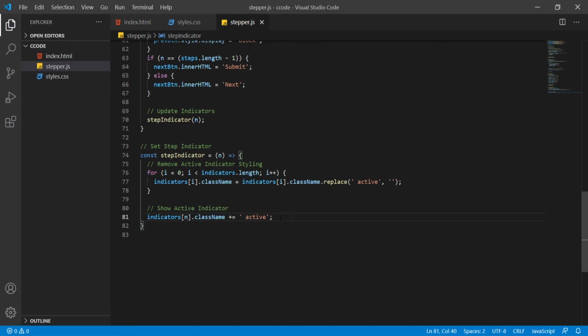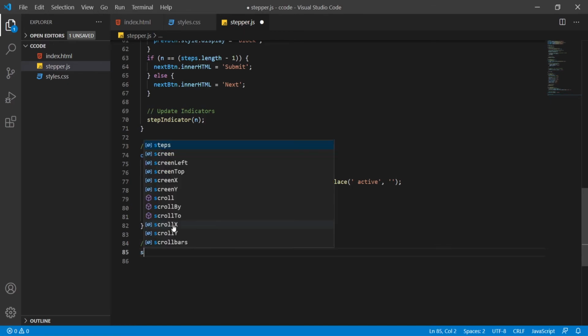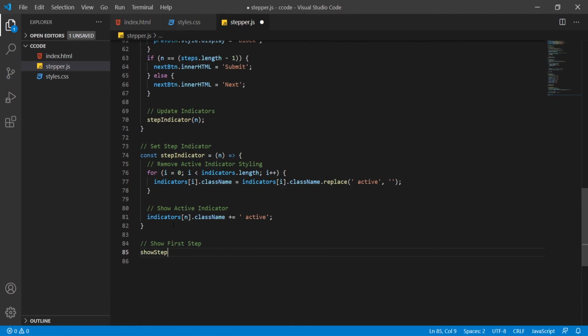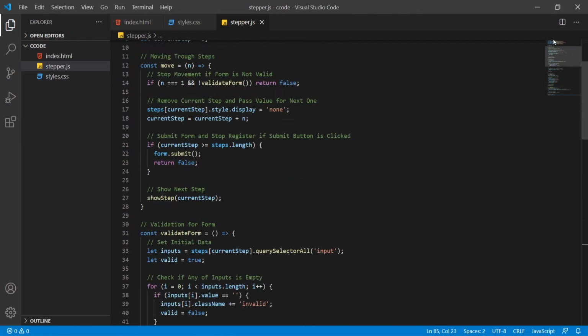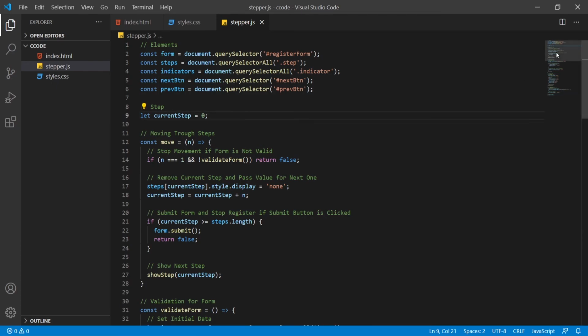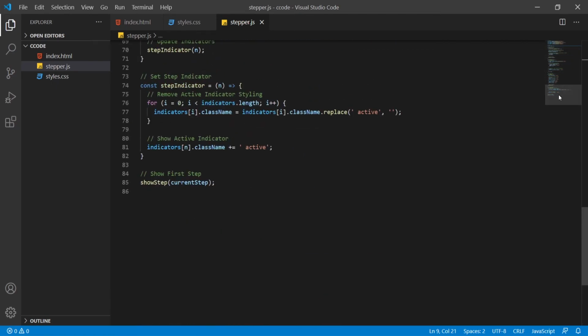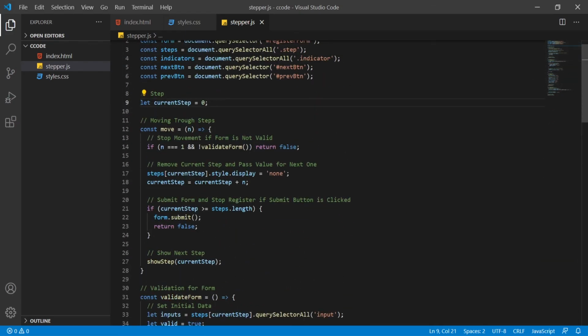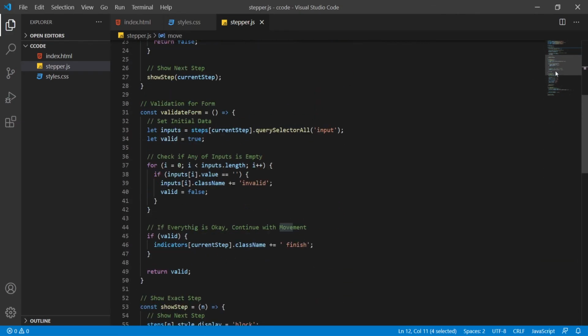There are a few things that we are left to do here. We should show the first step here. So to show the first step is just show step, and I will pass the current step here, which is initially a 0. And that is it basically. We will get our first step here. But still we cannot move through our steps because we are not running our move method anywhere.